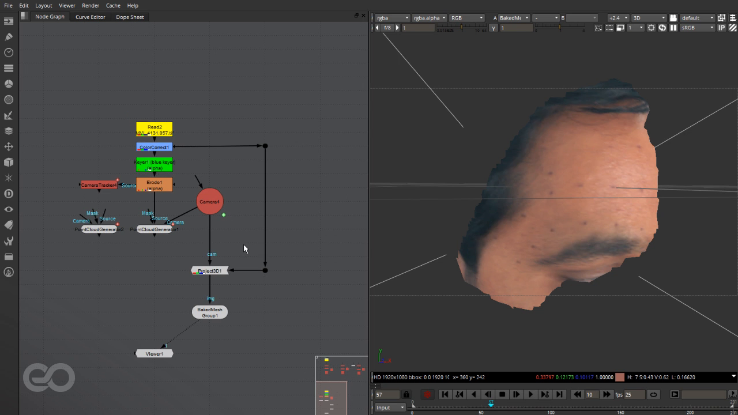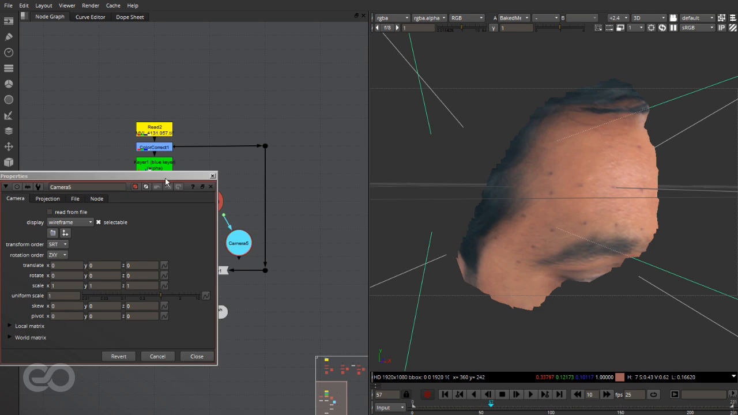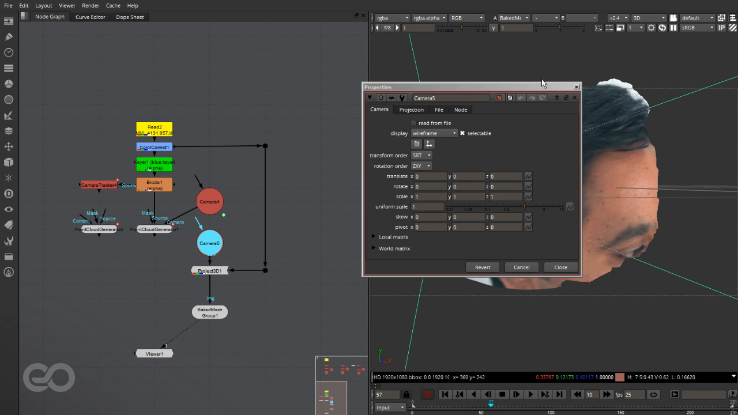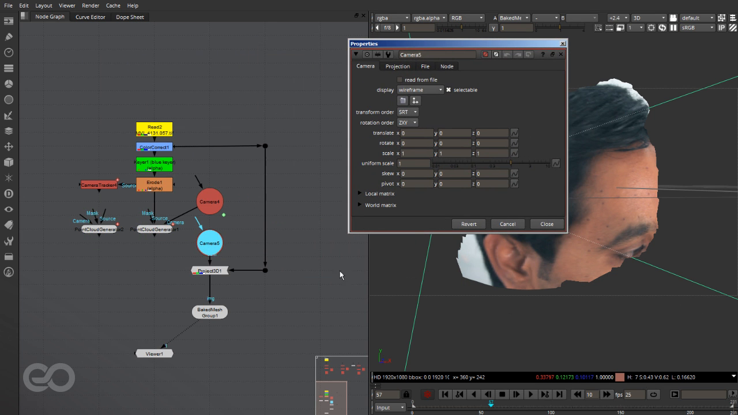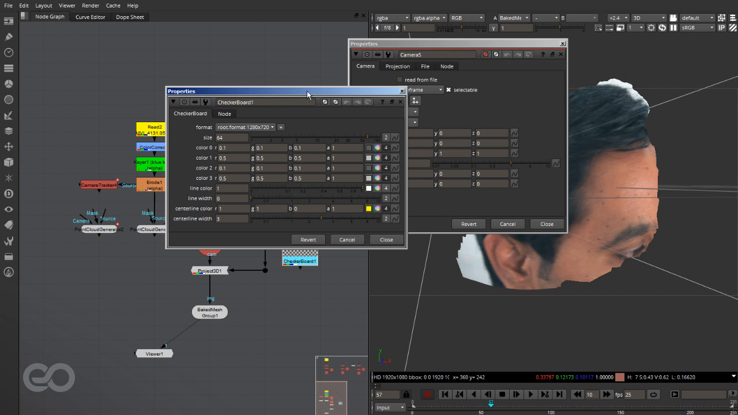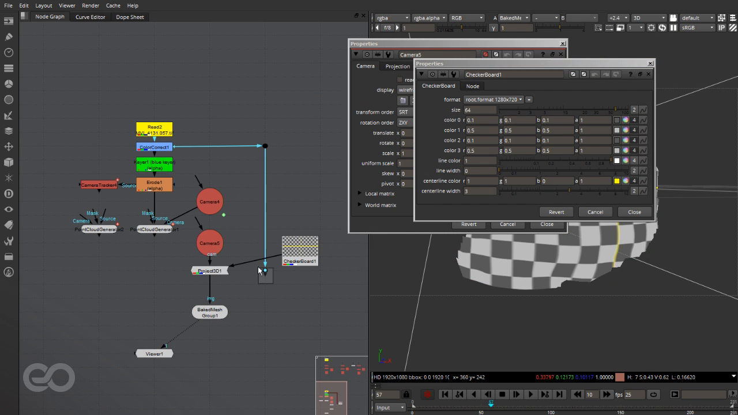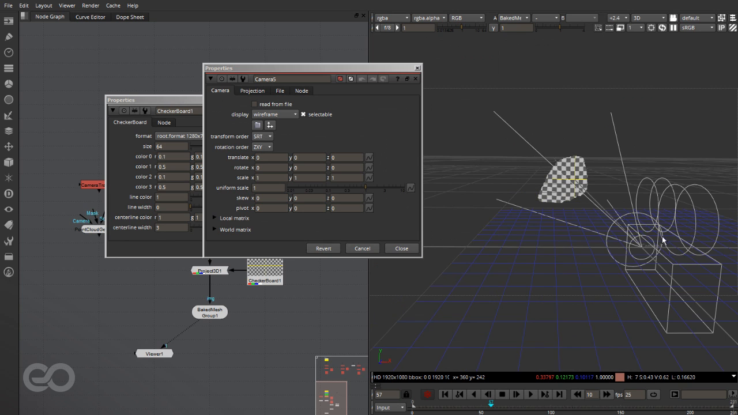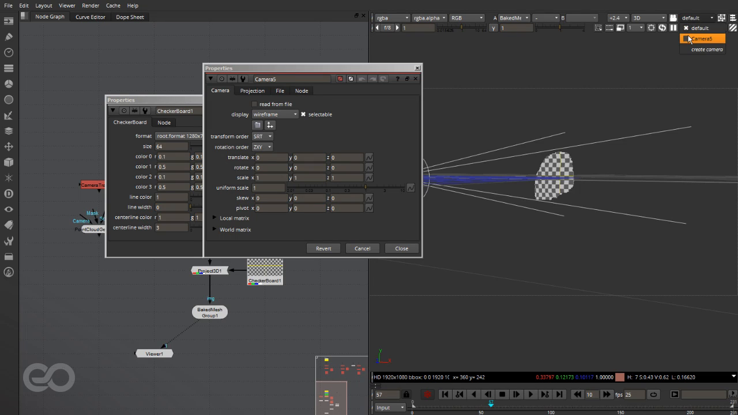I'll go ahead and create a new camera. And with this camera, I'm just going to set this as a new camera on the projection node. And with that set, I'll create a new texture for projection, and that's going to be a simple checkerboard for now. I'll connect that in as the texture. Okay, so now as you can see, I have a simple texture applied on top of it, and it's being projected using this camera.